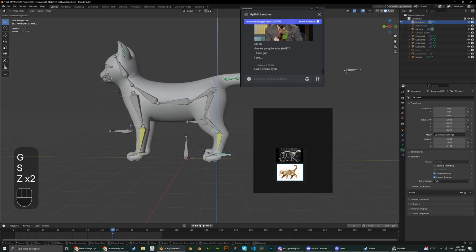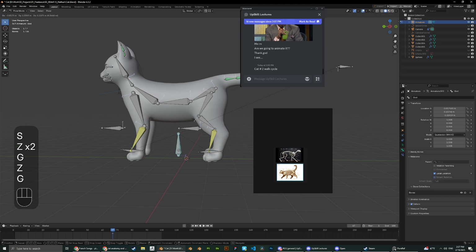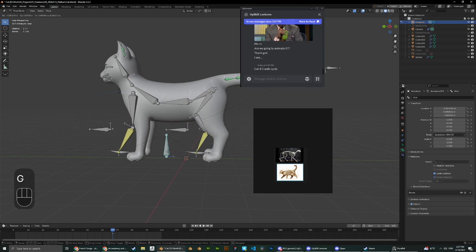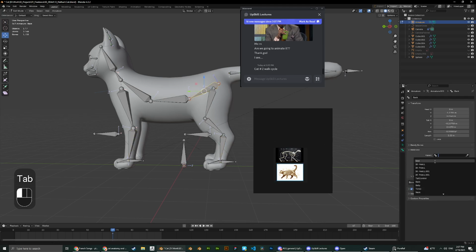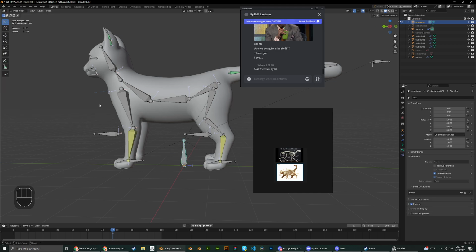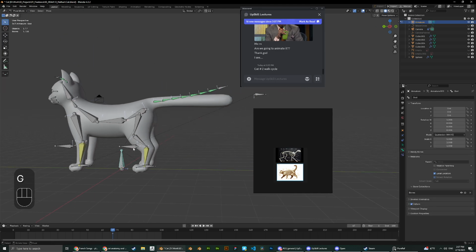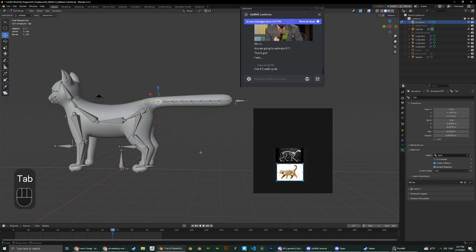And we already finished the whole rig. Nope. There's one thing missing. This one is not parented to God. There you go. So now this should all move everything. Nope. This one is missing the parent to God. There you go.